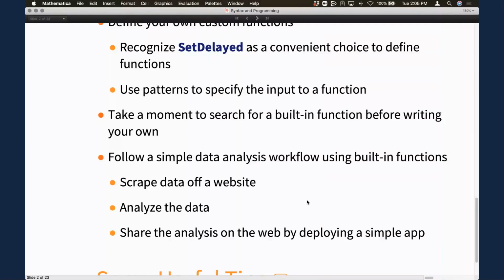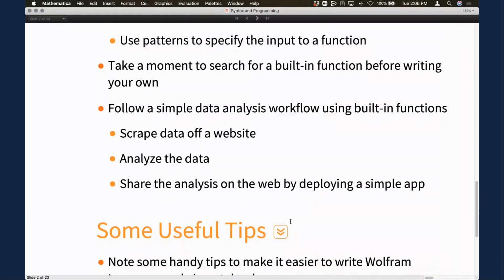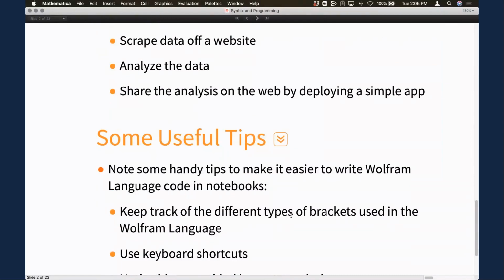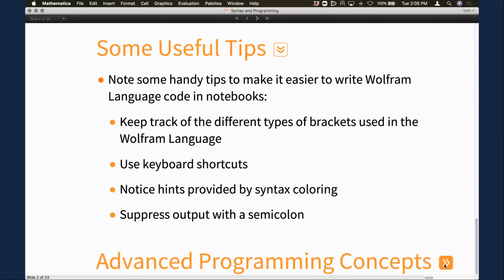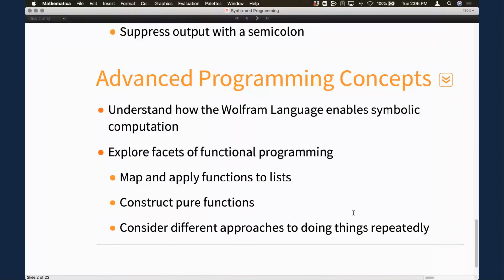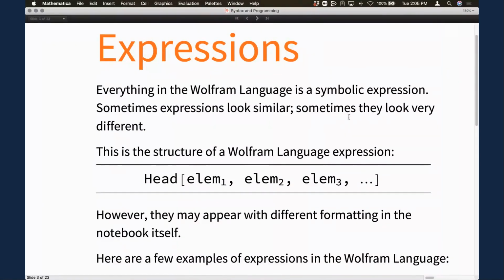I have a simple data analysis workflow using some of these built-in functions, which I hope will be useful. I also have a few simple tips to keep in mind as you get more familiar using the Wolfram language, before moving on to a few advanced concepts that I would like to leave you with: understanding how the Wolfram language enables symbolic computation and how it also offers the option of using the functional programming paradigm. So starting with expressions, everything in the Wolfram language is a symbolic expression.